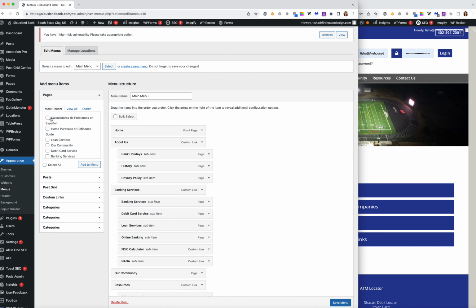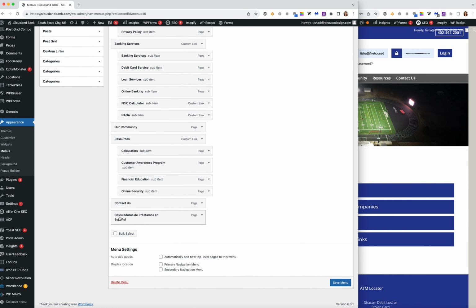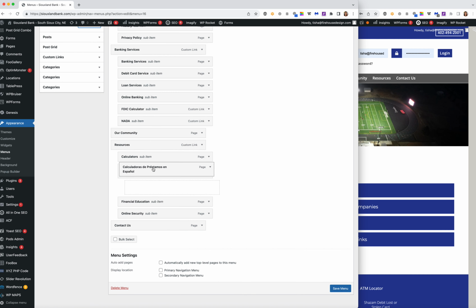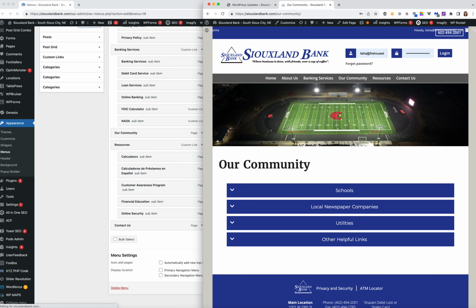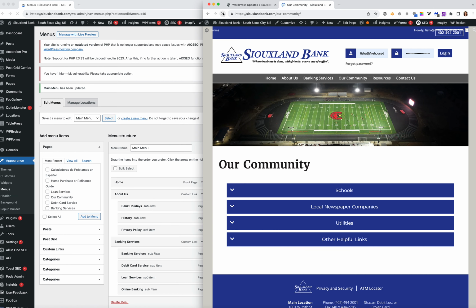So what you can do is click the name of the page you want to add. You can say Add to Menu. It will put it at the very bottom. Just be aware of that. It's going to stick it at the very bottom, and then you can drag that up wherever you need it to be. So for instance, we might actually want to add this page. This is the Spanish version of the calculators. So there's resources, and then if we go ahead and add and save menu, now when we refresh this page, we should see resources, and there's the Spanish version showing up in the menu.